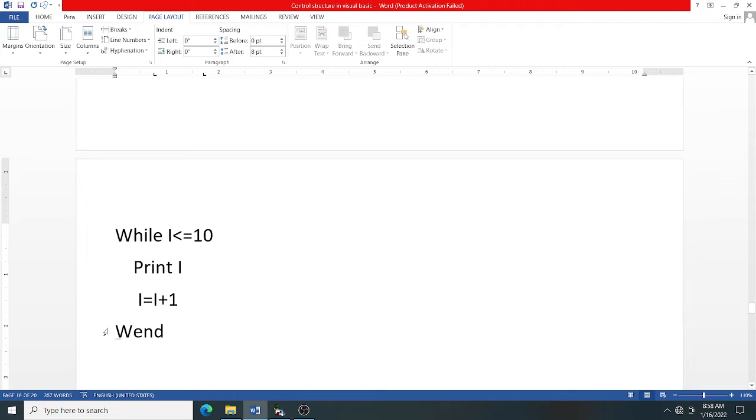Again, control will go to the beginning of the loop. Again 3 is less than 10. So again 3 gets printed. So I will increase by 1. Like that, till the time comes when I is 10, 10 plus 1 is 11. So again it will go to the loop. 11 is less than 10, false. 11 is equal to 10, false. At that time the loop will stop.